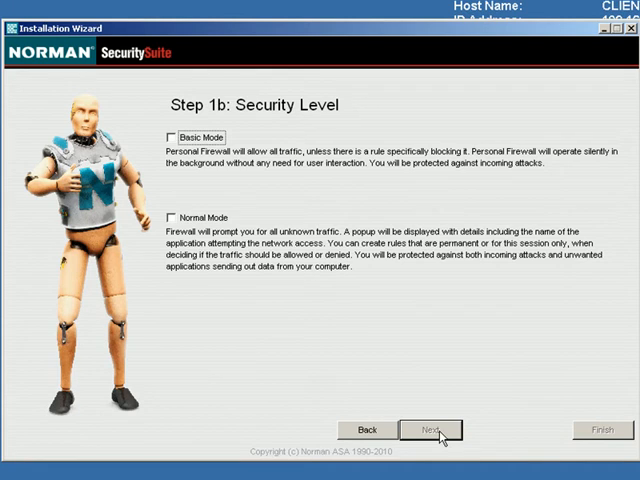New in this version are the Basic and Normal Mode options under the Inexperienced User option. Basic mode keeps you safe from attacks from the outside, but it does not check outgoing traffic from your computer. With this option, you'll not receive pop-ups from the firewall asking you to allow outgoing traffic. The traffic will just be let through the firewall.